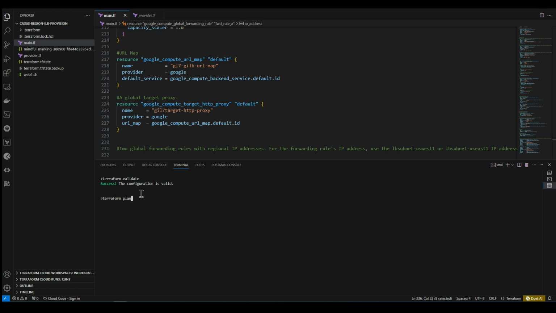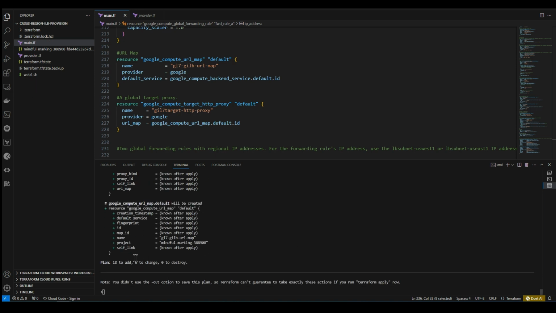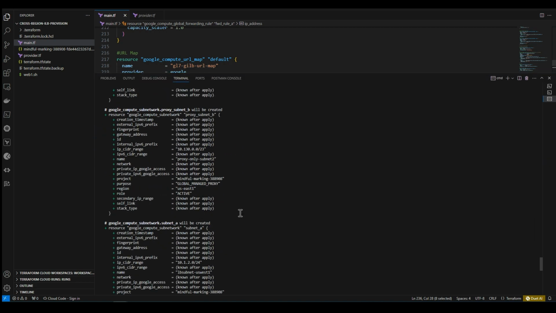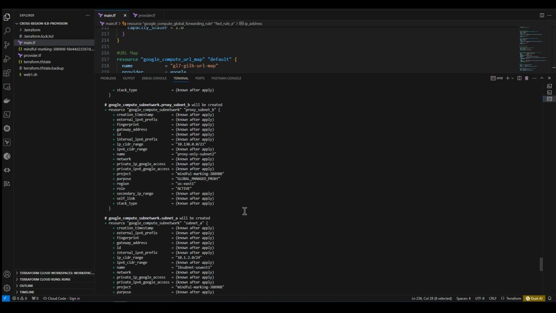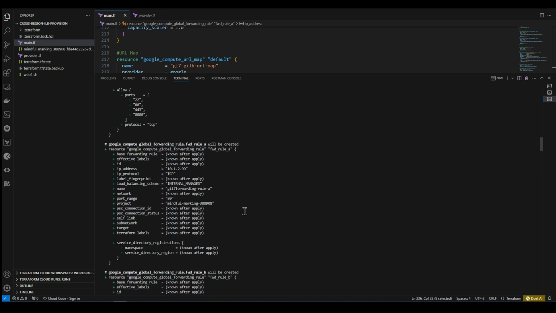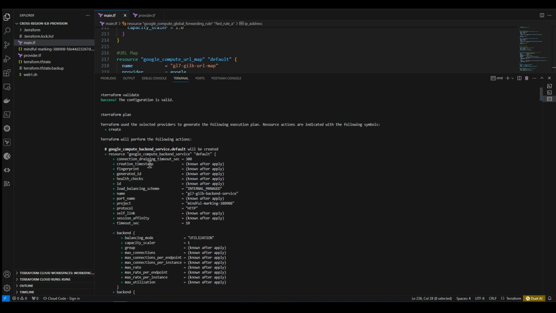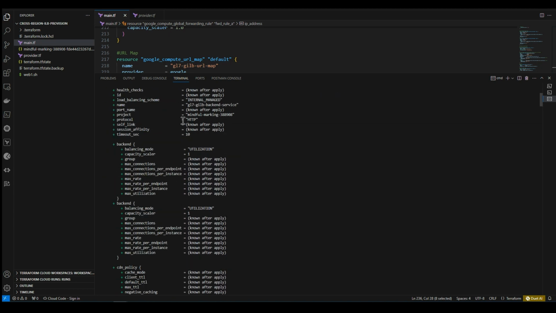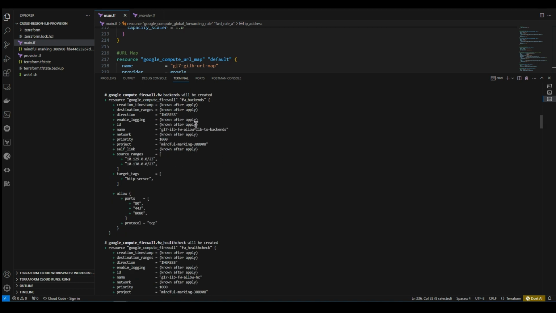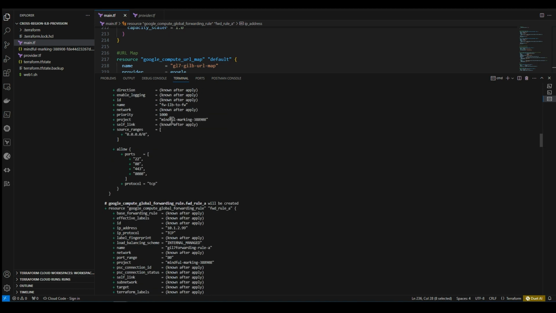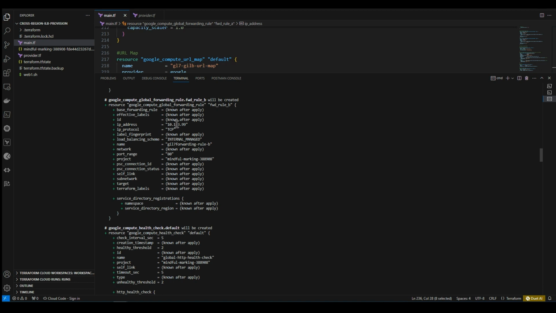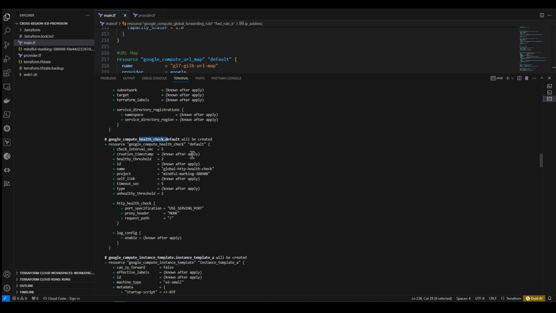So let me just plan. It's saying 18 to add, 0 to change. So you can see that you are going to create 18 resources, and you can review this. It's deploying the backend service, the three firewall rules, the forwarding rules, and the health check.